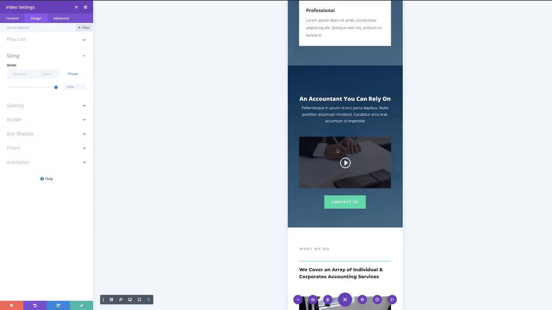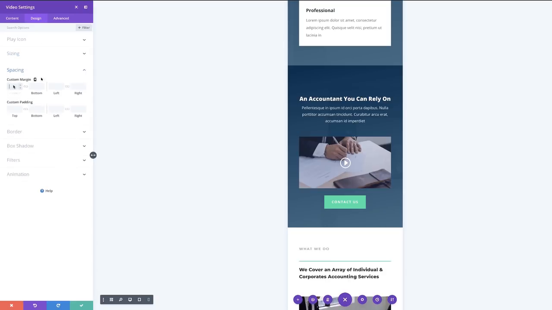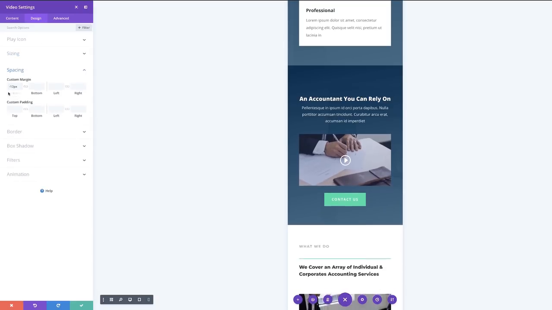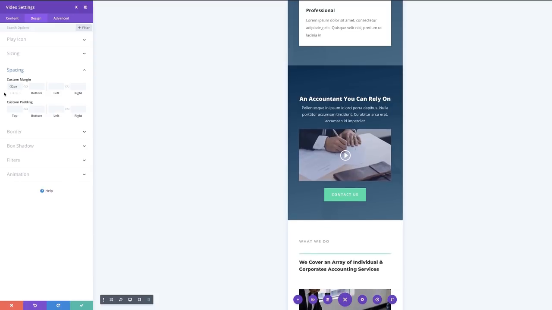We can actually tweak this even more because we want this to be closer to the top. So let's go to spacing and add a margin, but this time it's going to be a negative margin. Here you can see it's minus 32. I think that's good. I'm happy with that. So this is what I want my mobile viewers to see. I'm going to save that.